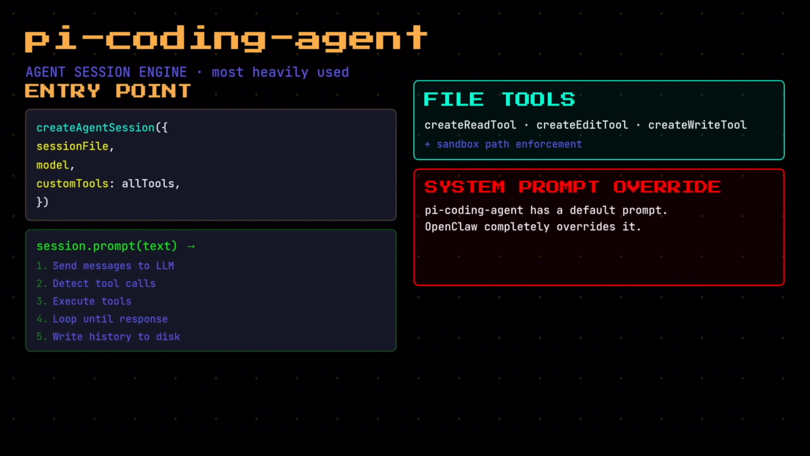One key detail: PyCoding agent has a default system prompt. OpenClaw completely overrides it. OpenClaw's system prompt is 19 sections, assembled dynamically based on which agent is running, which channel the message came from, and which skills are loaded.